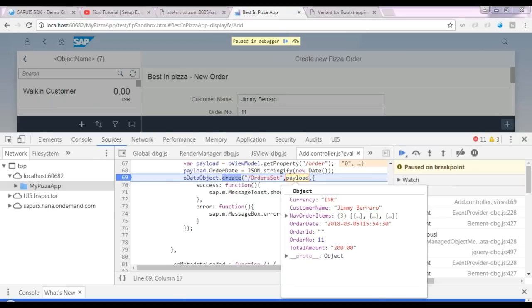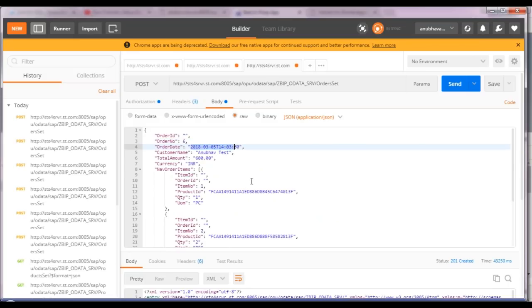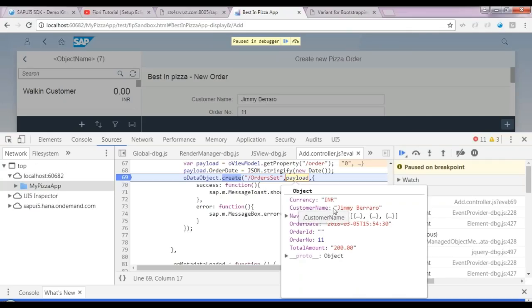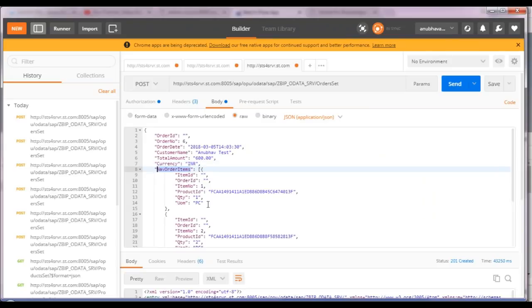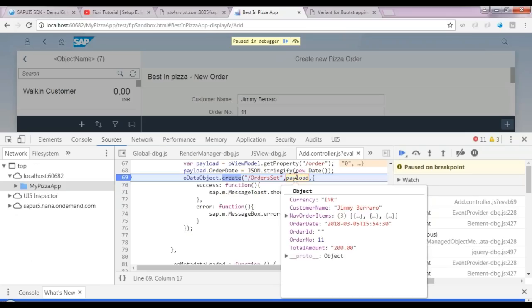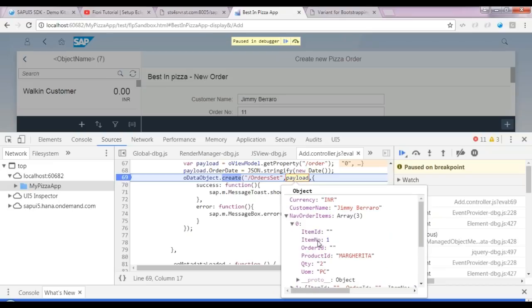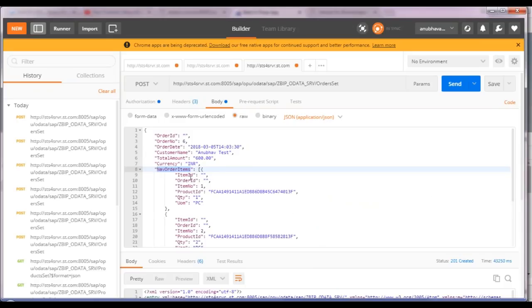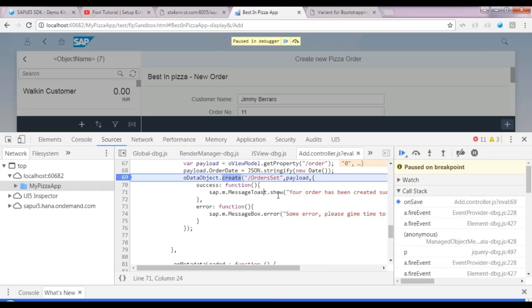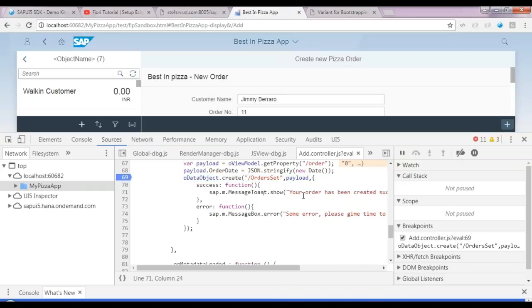So that's how you can test it. And then you have this date, that's okay, it's here. Then you have the customer name in double quote, fine. Currency in INR, okay. Then you have nav order items. Let's look at the payload again. Nav order items. Each item has item ID, item number, order ID, product ID, quantity, and unit of measurement. So quantity, unit of measurement, item number, this all seems to be okay. Let's shoot this up now.